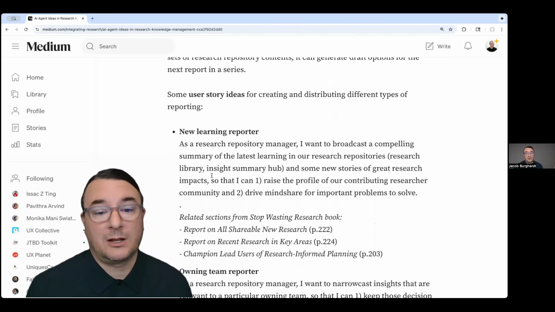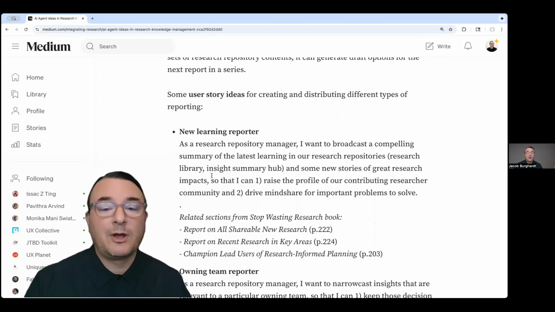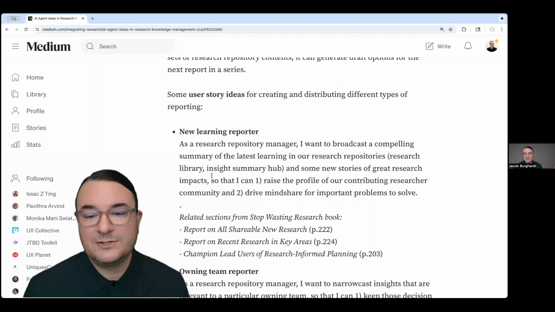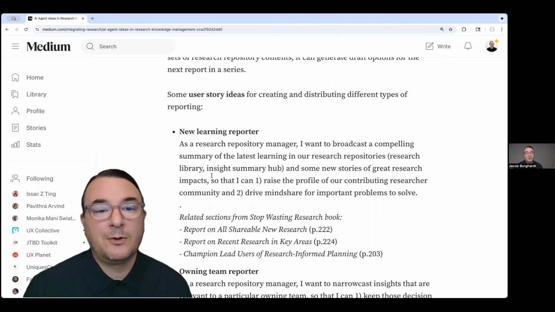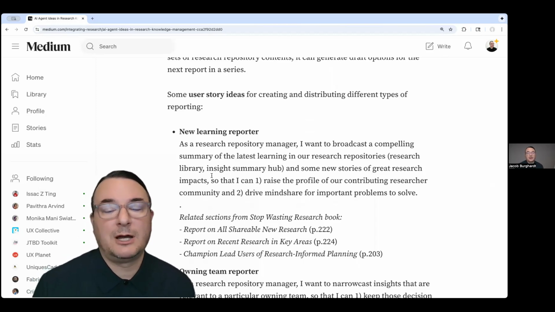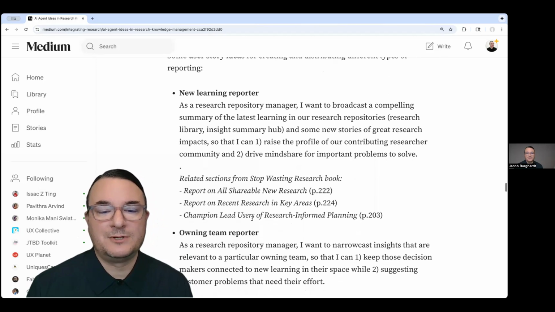So a new learning reporter, this is about visibility. As a research repository manager, I want to broadcast a compelling summary of the latest learning in our research repositories, whether that's our research library or our Insight Summary Hub, and some news stories of great research impacts. The people that we wish we could clone, the types of things that they're doing with research, and the behaviors we want to see more of. Why do all that? So that I can raise the profile of our contributing researcher community and drive mindshare for important problems to solve.